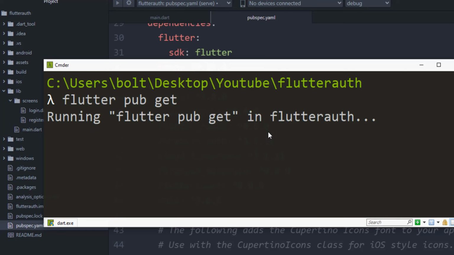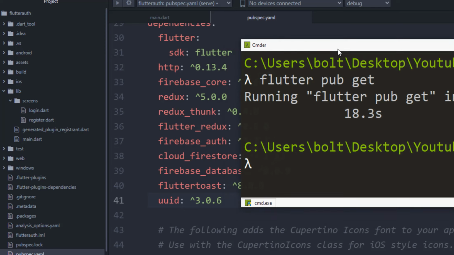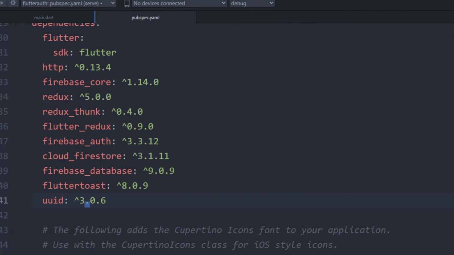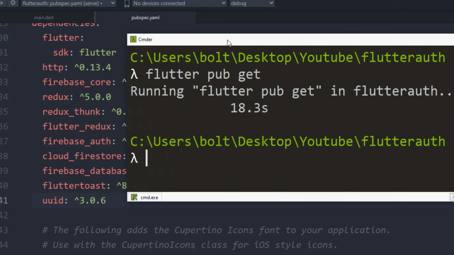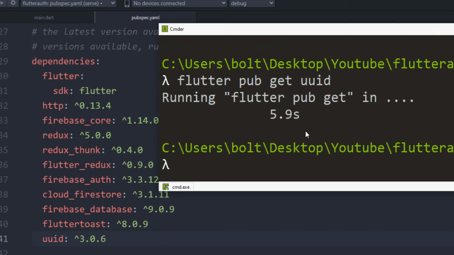Let's try to run that again. Because we got it right, you can see we are running Flutter pub get in flutter_auth, which is our application name, and it's going to grab all the necessary dependencies for us. Right now we have all the dependencies installed. Let's say we don't want to add dependencies manually, because it's not always advisable. It's always advisable to install them, which grabs the compatible version for your application and installs the latest version for you. Right now we have all our dependencies installed.